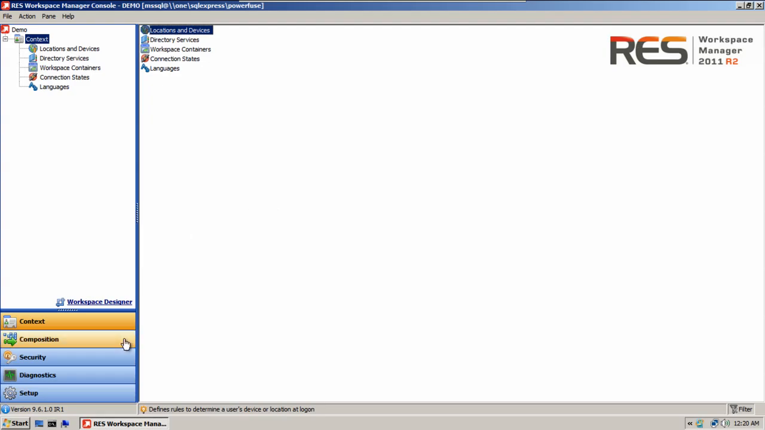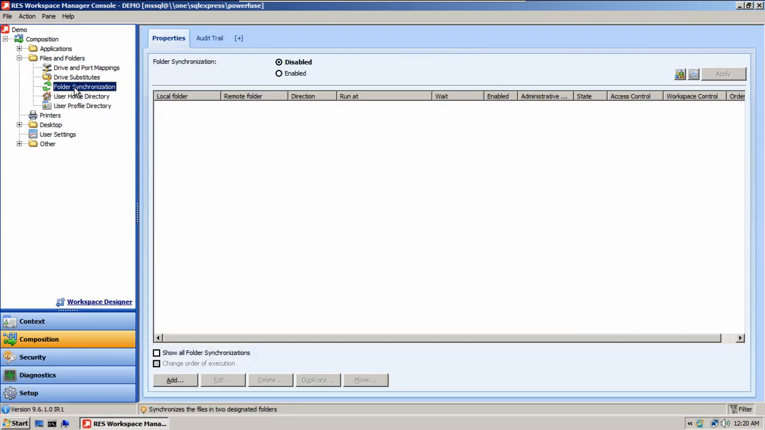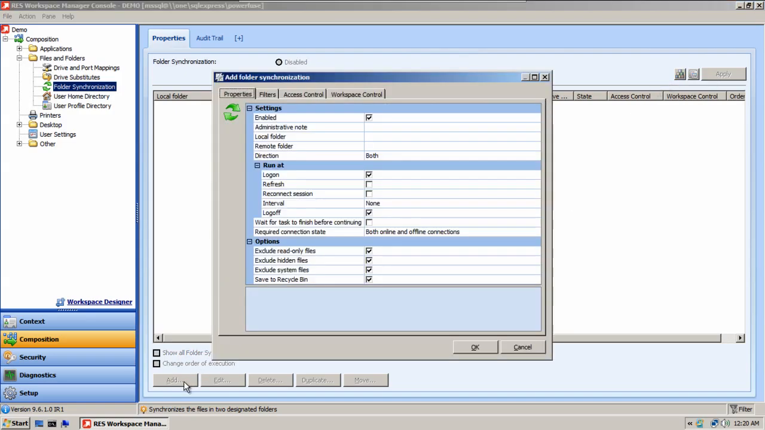The first thing we want to do is navigate to Composition, then Files and Folders, and then Folder Synchronization. Once here, we want to make sure to enable the option here, and we want to click Apply because it's not enabled right out of the box as usual. And the next thing we want to do is add a folder synchronization, and let's get that configured. So we hit the Add button down there at the bottom left-hand corner, and we want to give ourselves an administrative note.